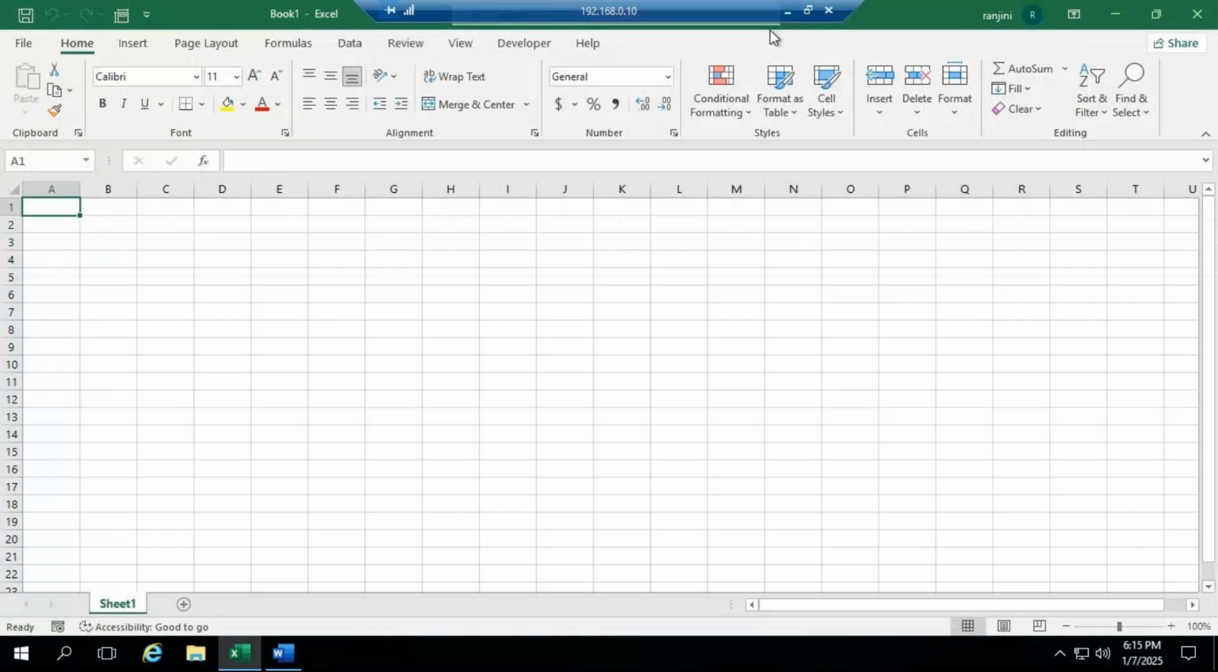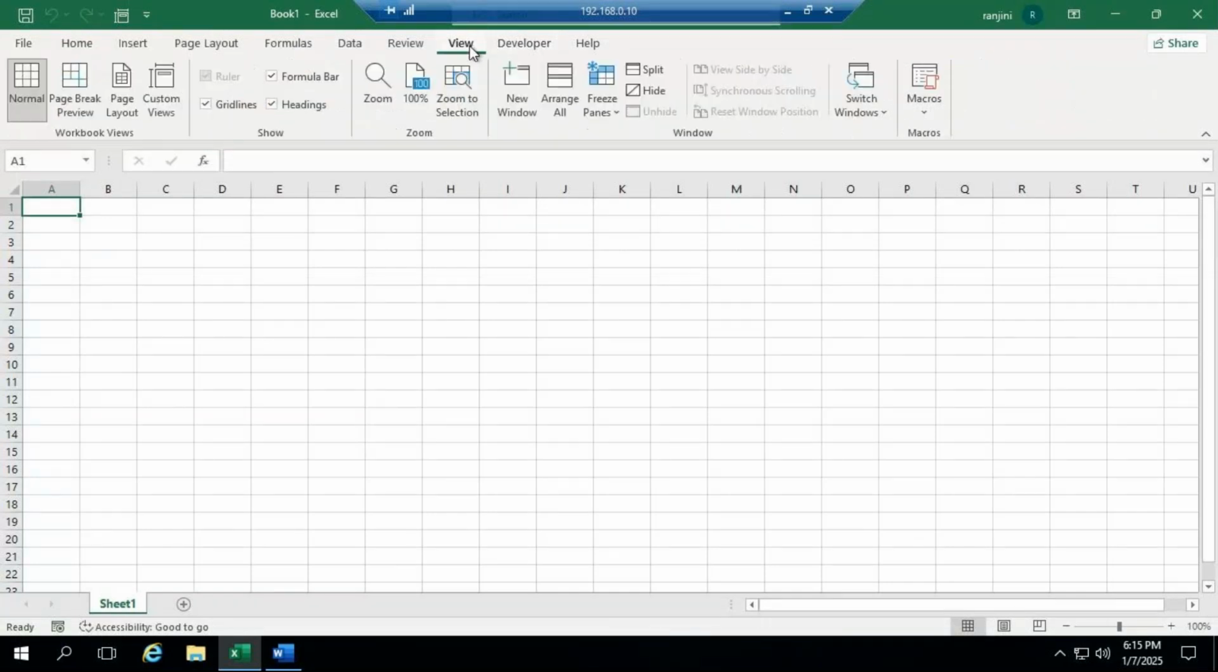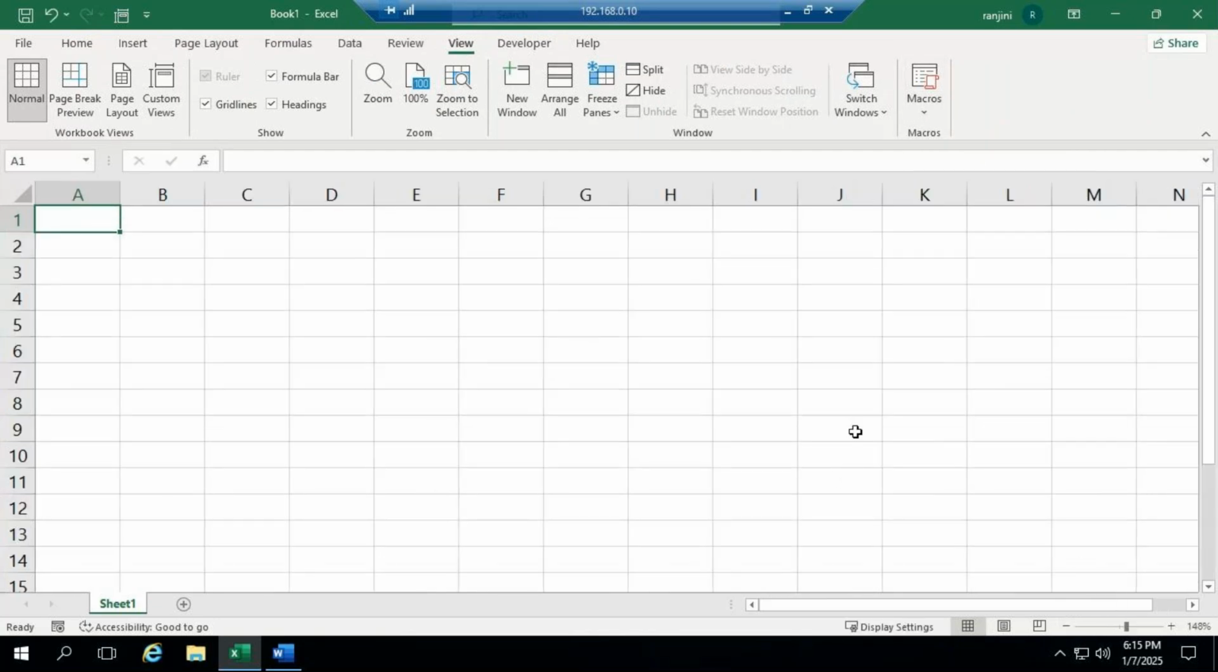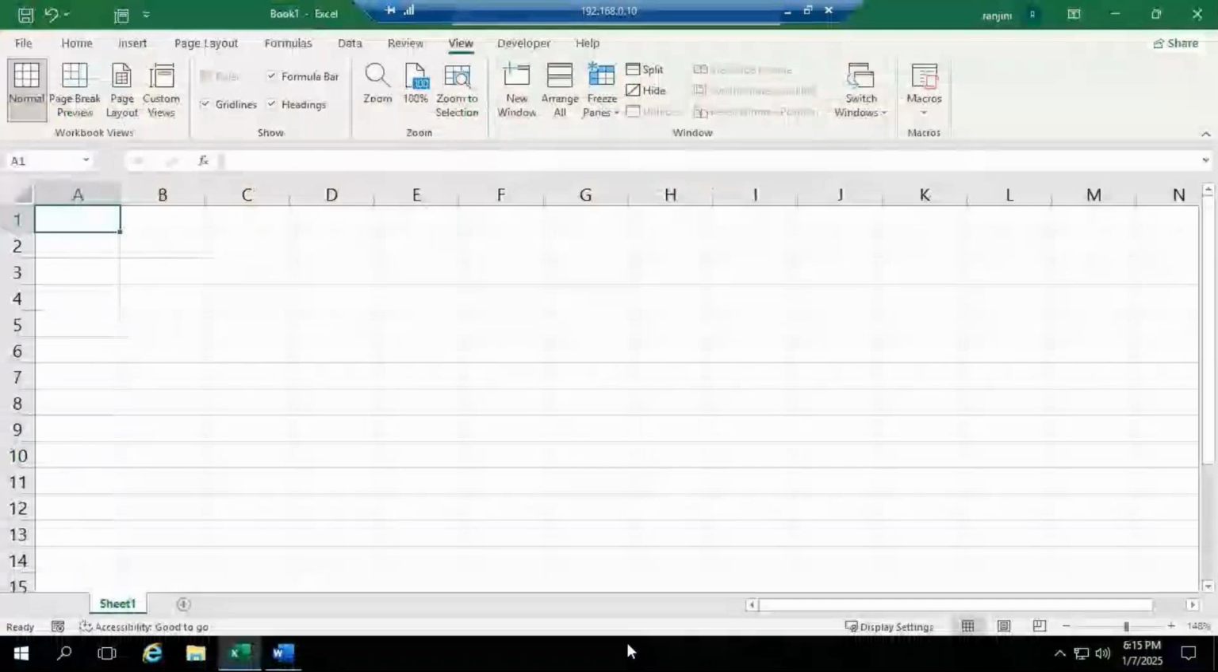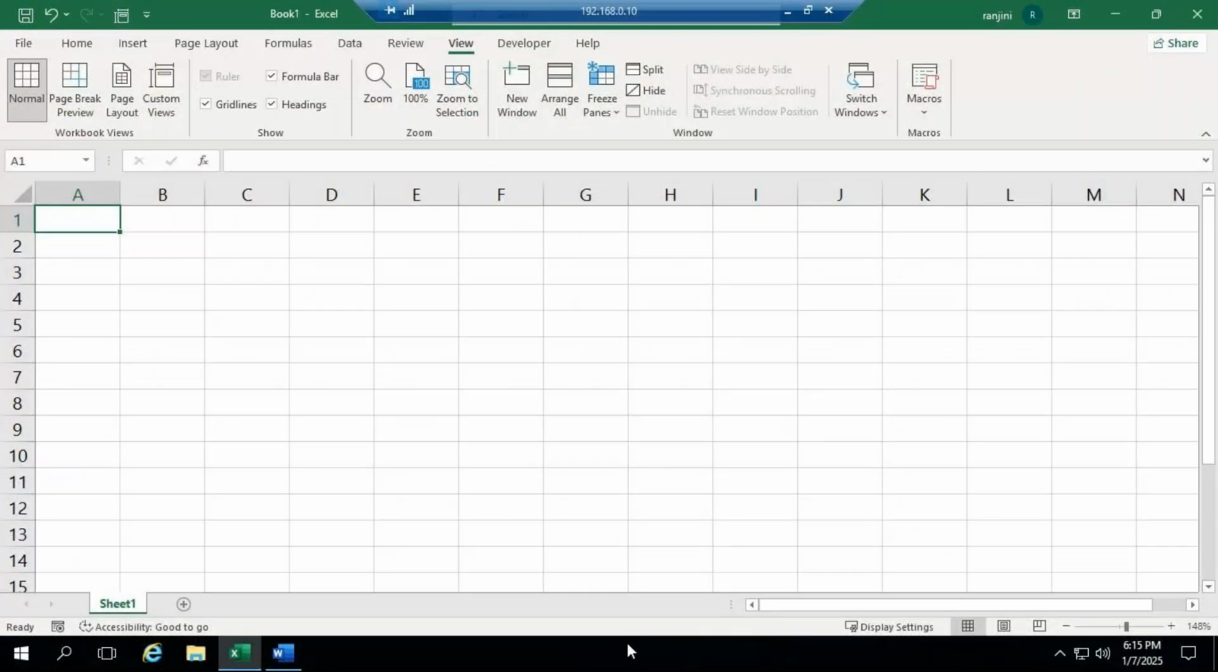Next you have this macro. Under the View tab you have Macro. Now, macro means a shortcut way of executing commands.